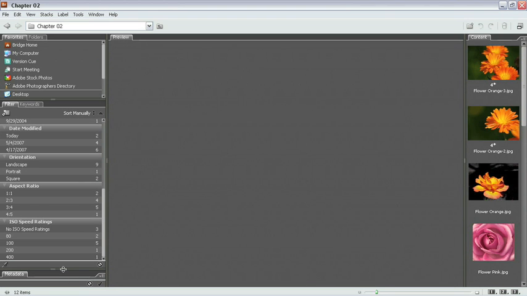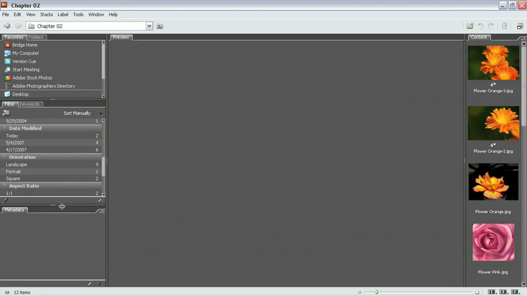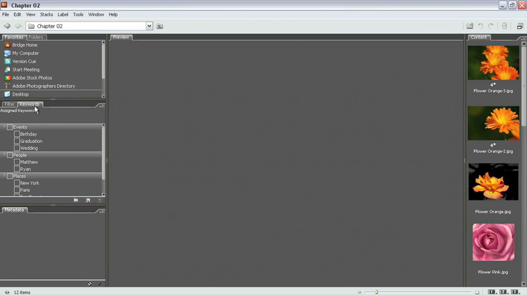I'm going to go ahead and resize the metadata pane up a little bit, and we'll take a look at the keywords panel here on the left hand side as well. So let's go ahead now and I'll show you exactly how to assign some keywords to this.